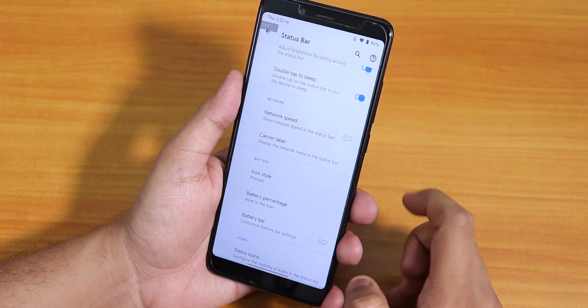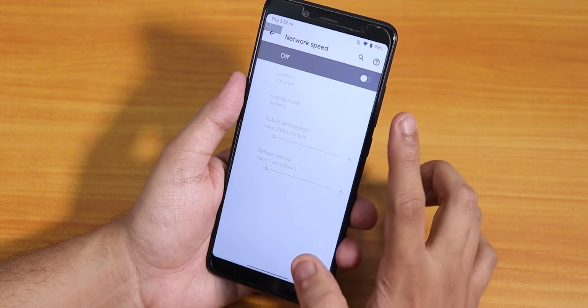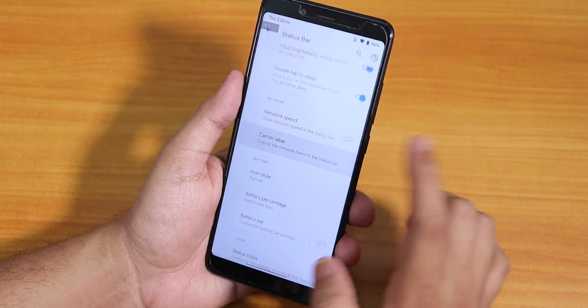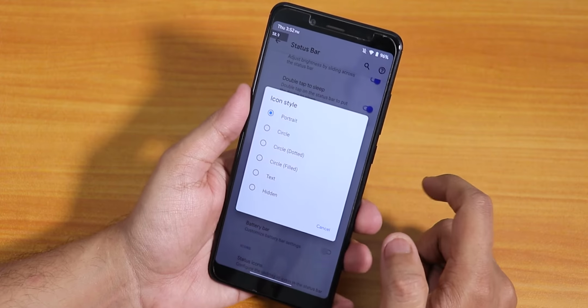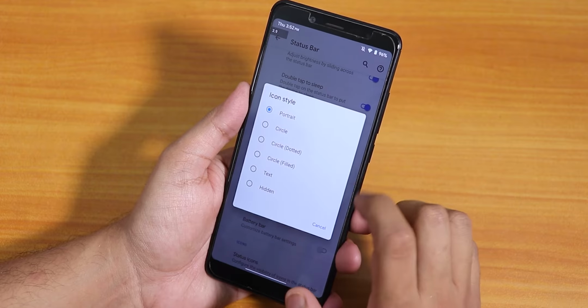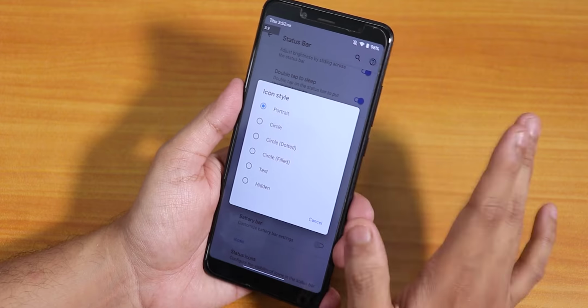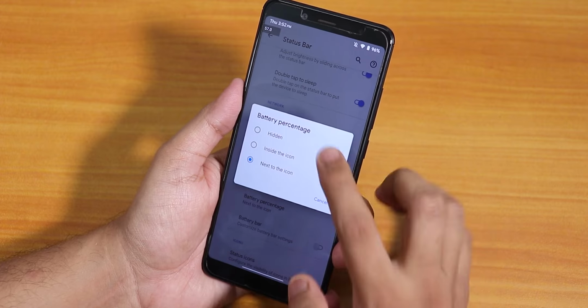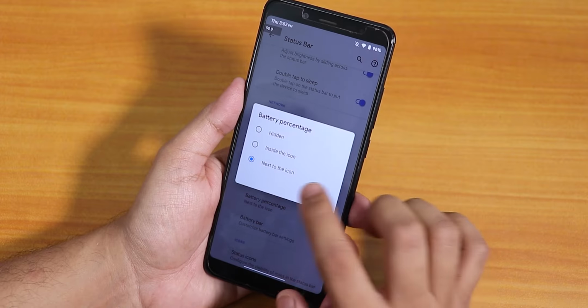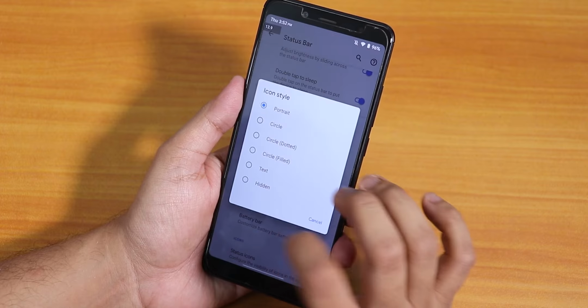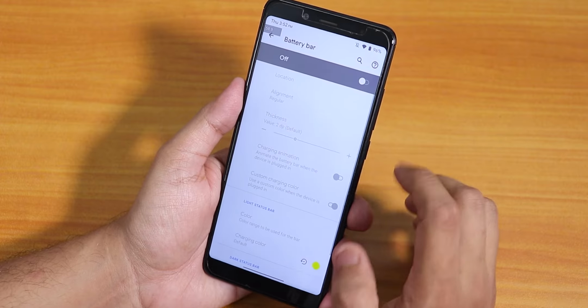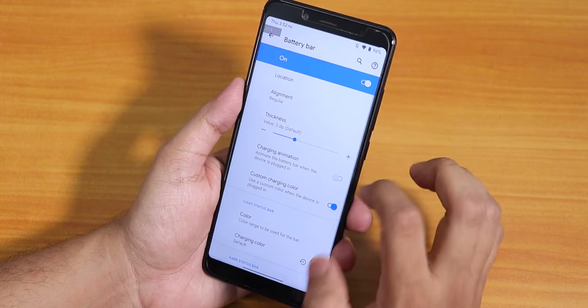We also have the network speed monitor stuff over here. You can customize it as you like. There is the carrier label option. You can customize that too. And in terms of the battery icons, we have this icon portrait, circle, dotted circle, filled circle and text. No big circle over here. Then we have the battery percentage position changing option. You can change it to next to the icon or inside the icon if you want to. Then we have the battery bar. If you want this, you can enable this too, as you can see.